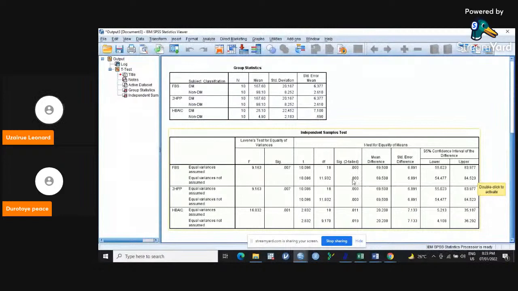So you can see this is 0.00. If you want to write it, you just say less than 0.001. So what we are saying is that the p-value is less than 0.001, and it's also less than 0.05. So it shows that there is a statistically significant mean difference between the mean value of fasting blood sugar of DN patients against those that are not DN.